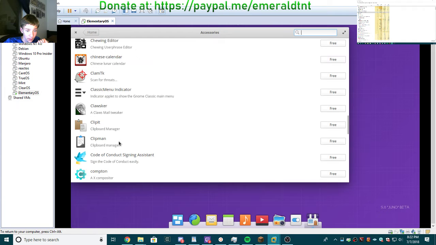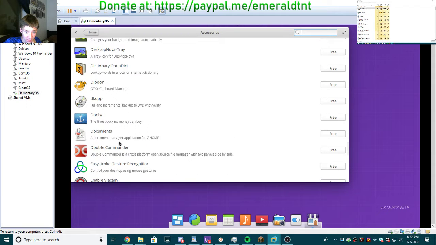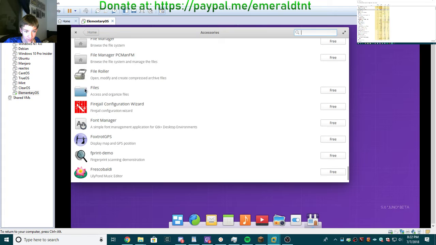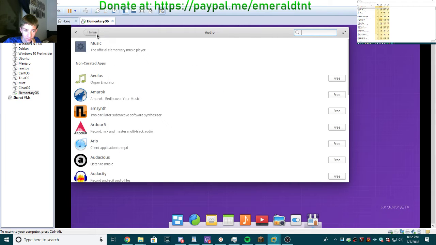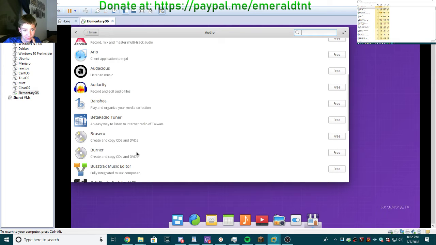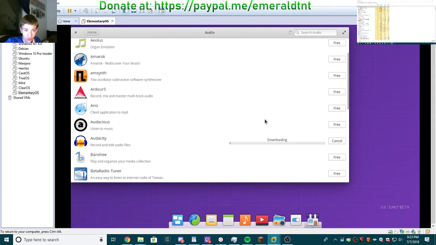Antivirus, which if you're using Linux, you shouldn't need an antivirus. But I don't like to say that because Linux is kind of vulnerable. Every operating system is vulnerable in a way. Audacity, that's nice. Just click free. And please say they fix the authentication thing.